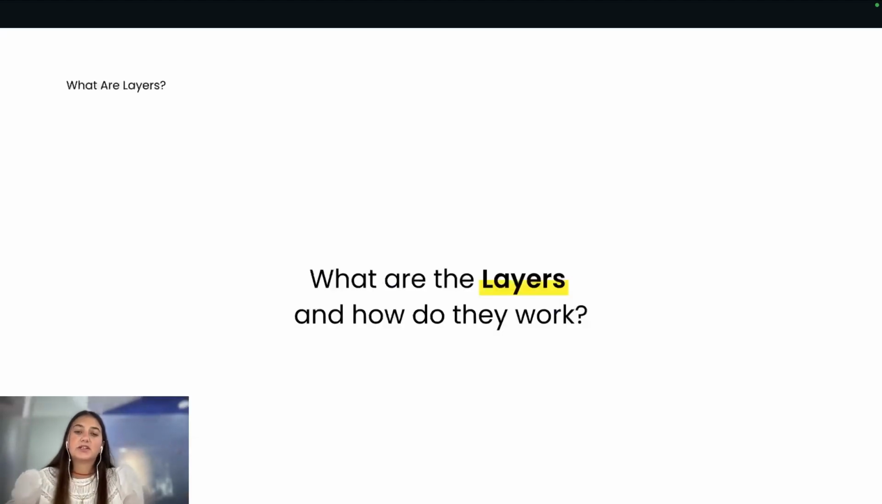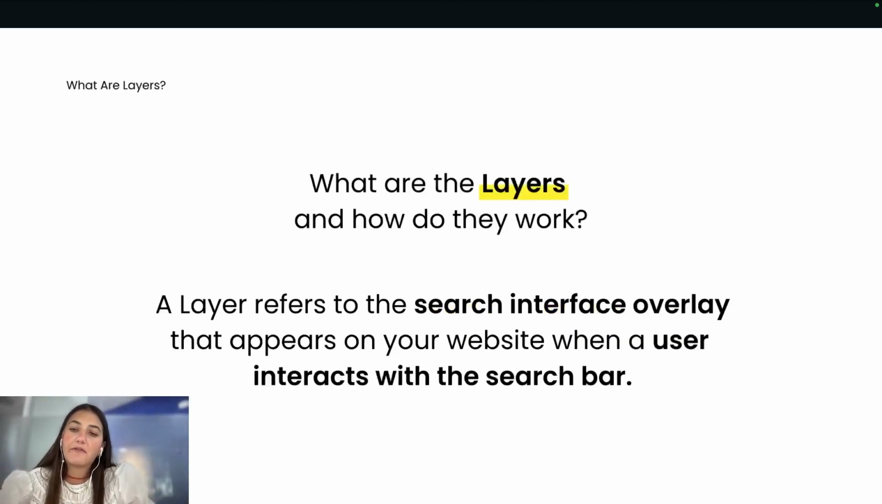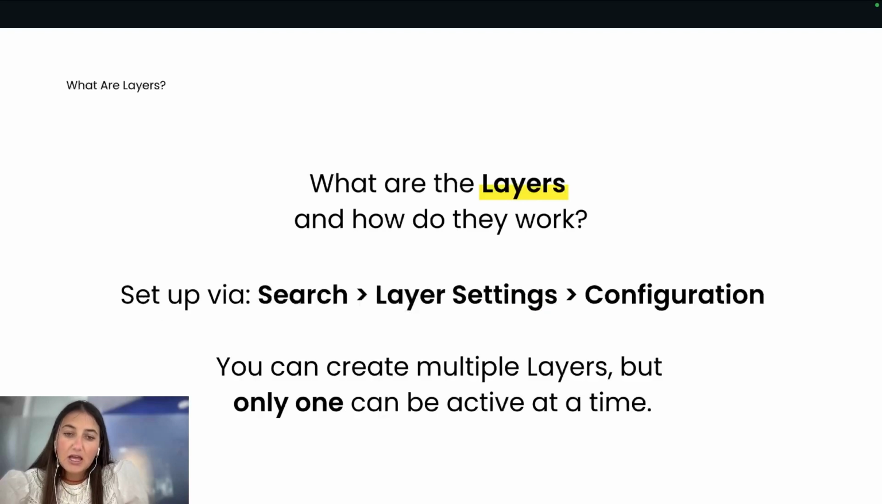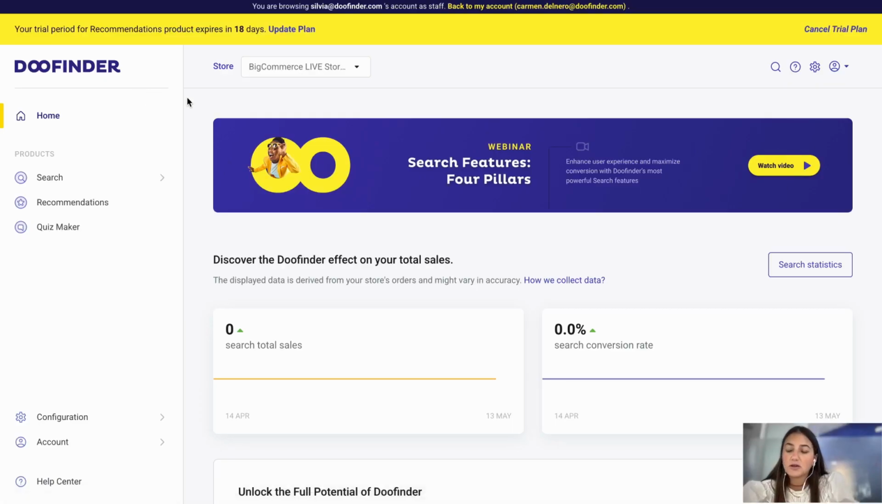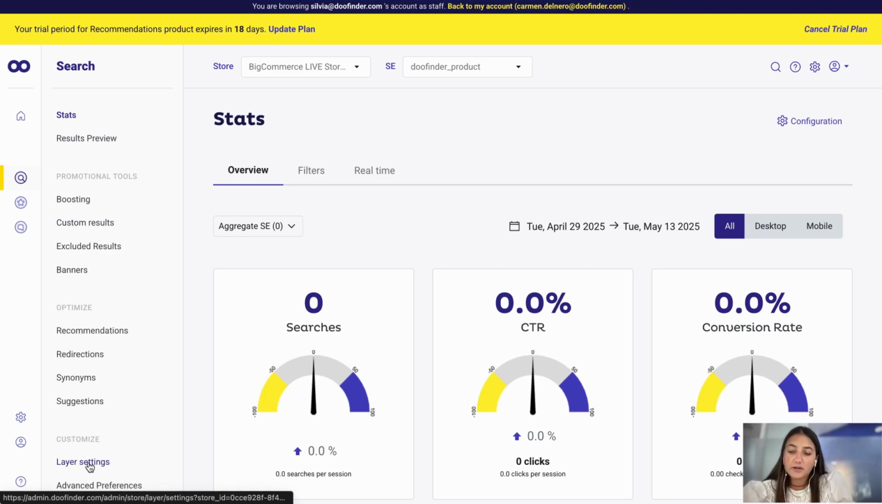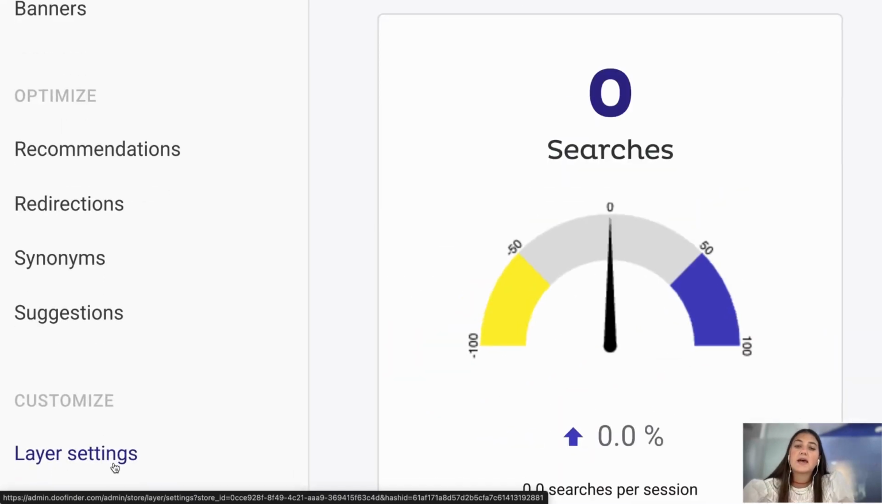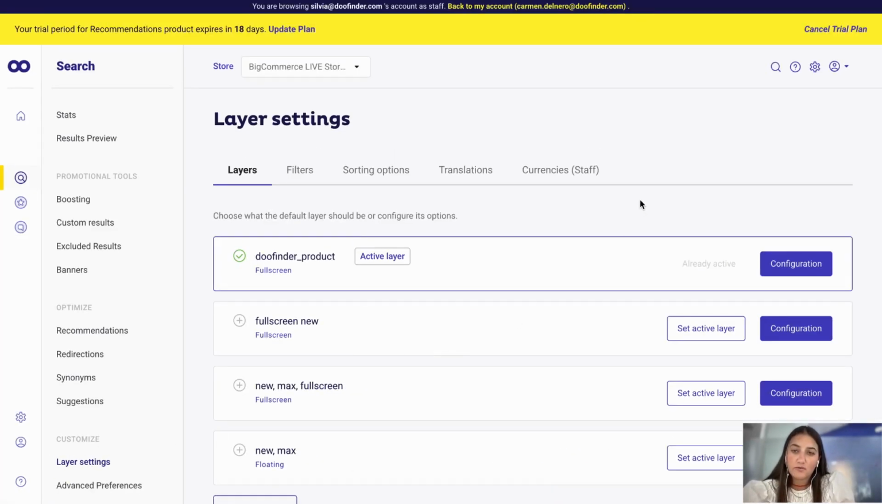Okay, well, starting with the webinar, what are layers and how do they work? Basically, a layer refers to the search interface overlay that appears on your website when a user interacts with the search bar. We can find this in the admin panel through search, layer settings, and configuration. Let me briefly explain this with the panel. So, we are here on the home page. We go to search, then we scroll down and here in layer settings, we open this, and here is where we have all the information for the layers, okay?